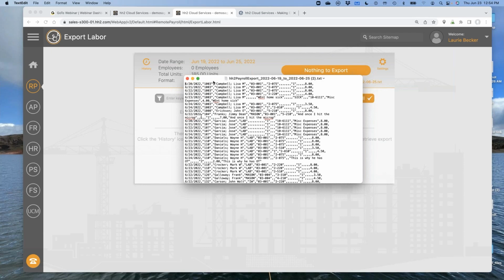Please know that with Acumatica, we do the same export import. For Intacct, we'll actually push time records today into the time and expense area.